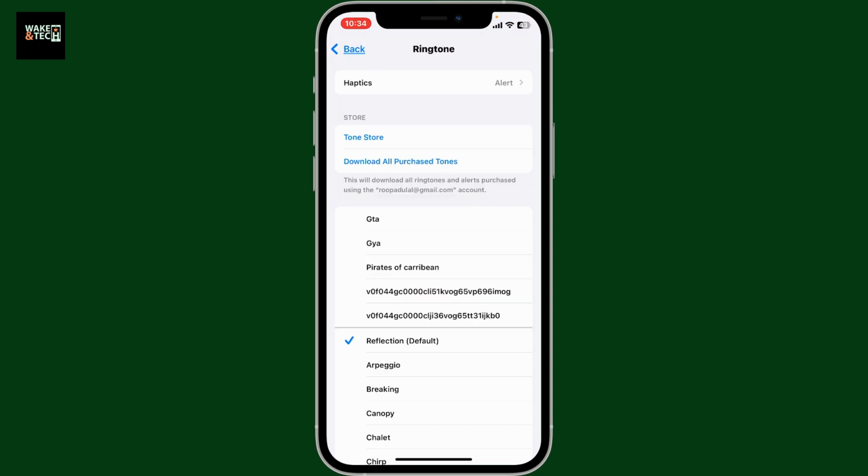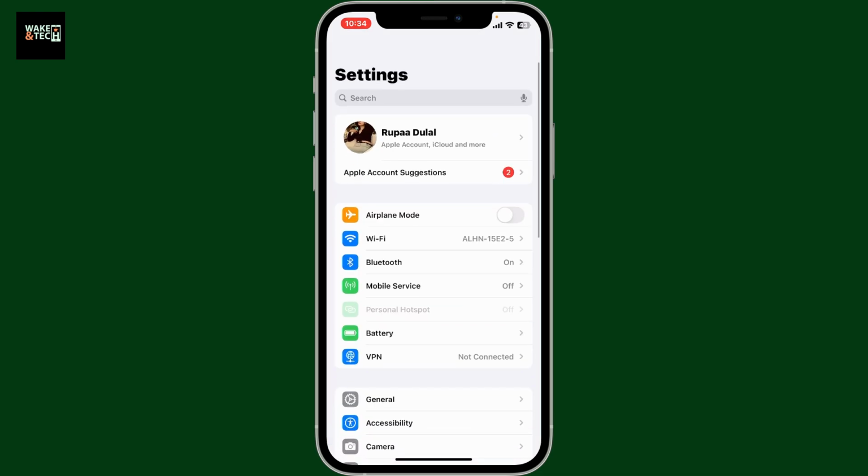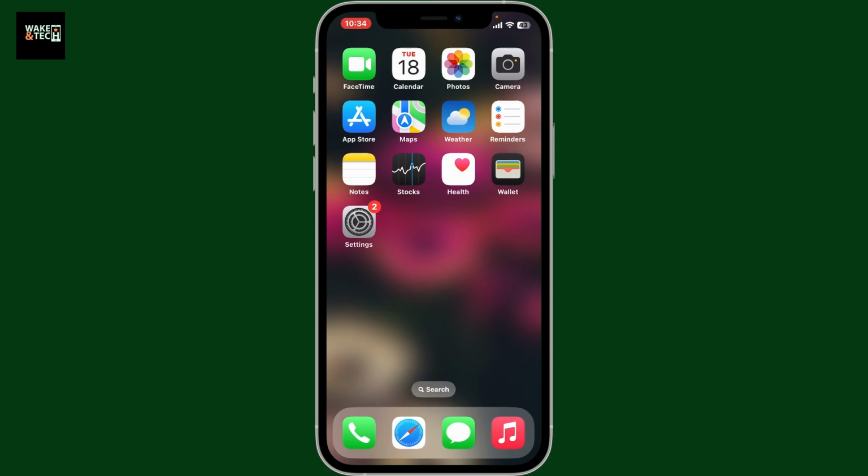To get more ringtones, you can tap on Tone Store at the top, and then from this page you can simply download the iTunes Store, and from here, you can purchase or download new tones for your iOS device. That is how you easily set ringtone on your iPhone.